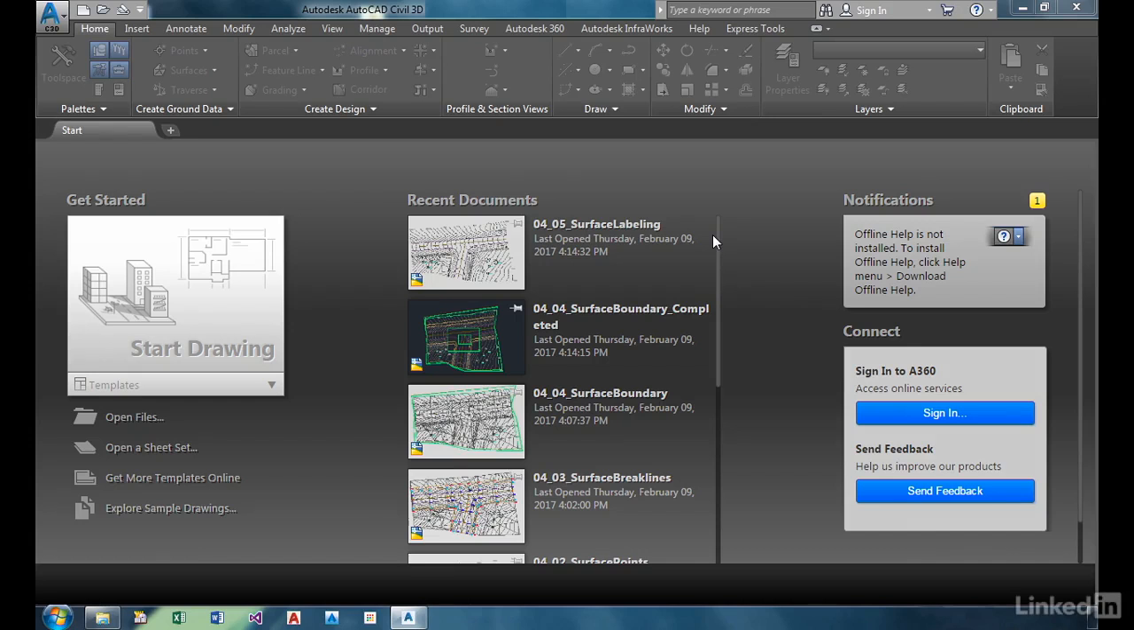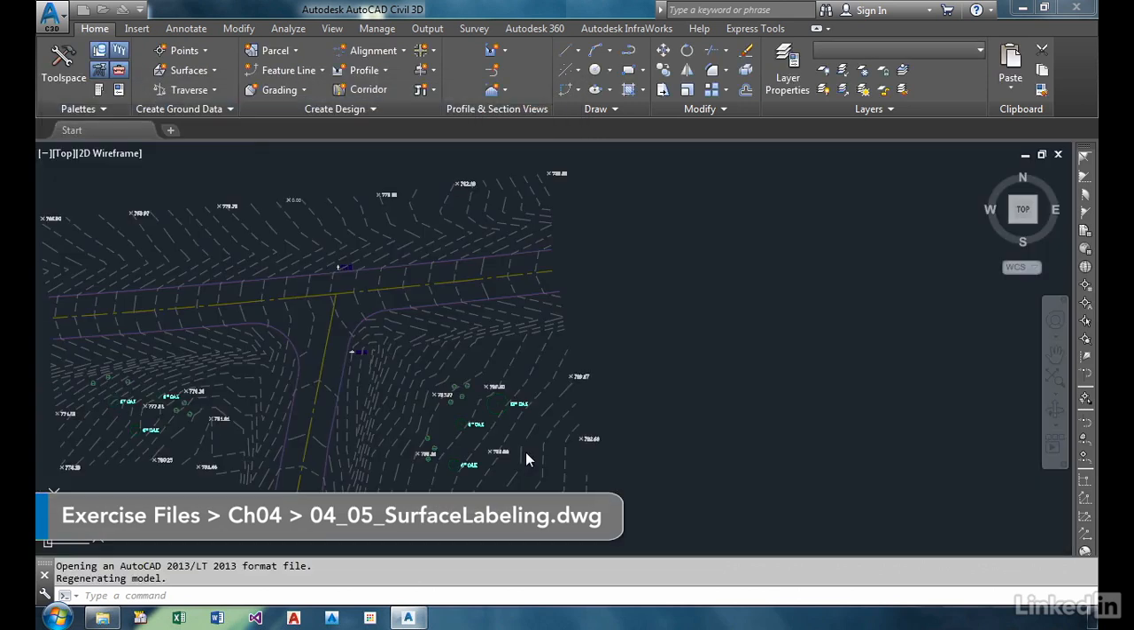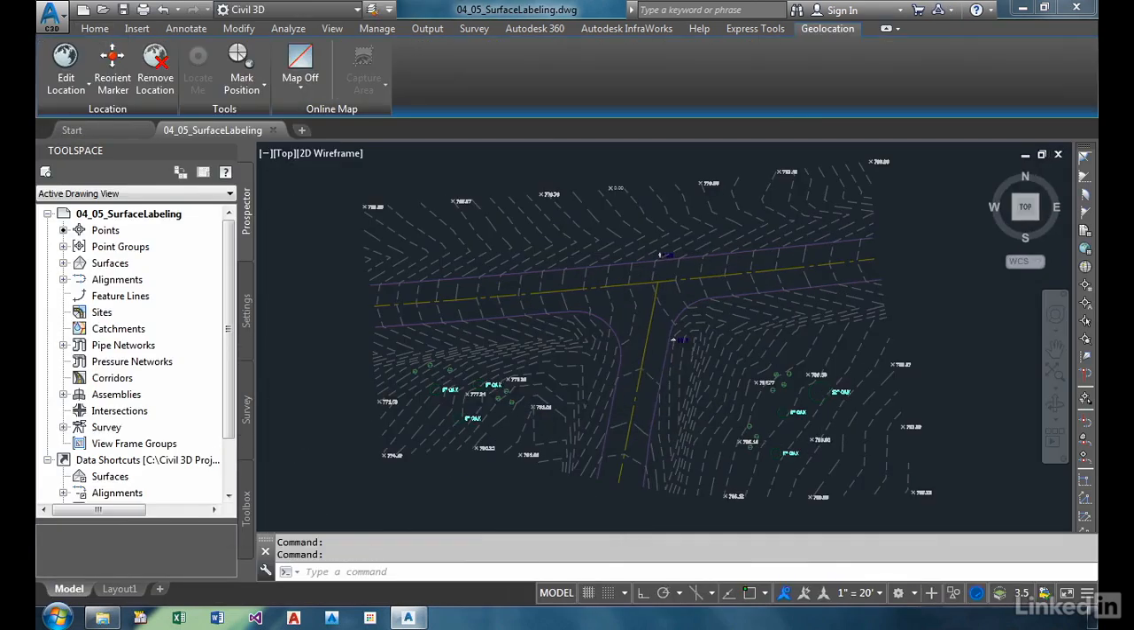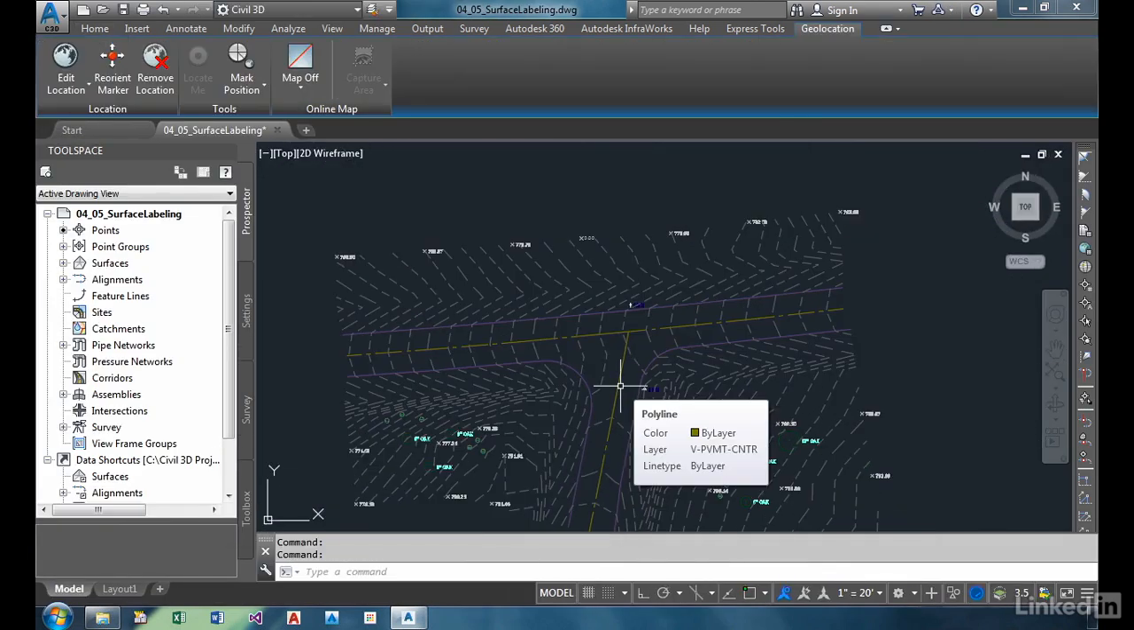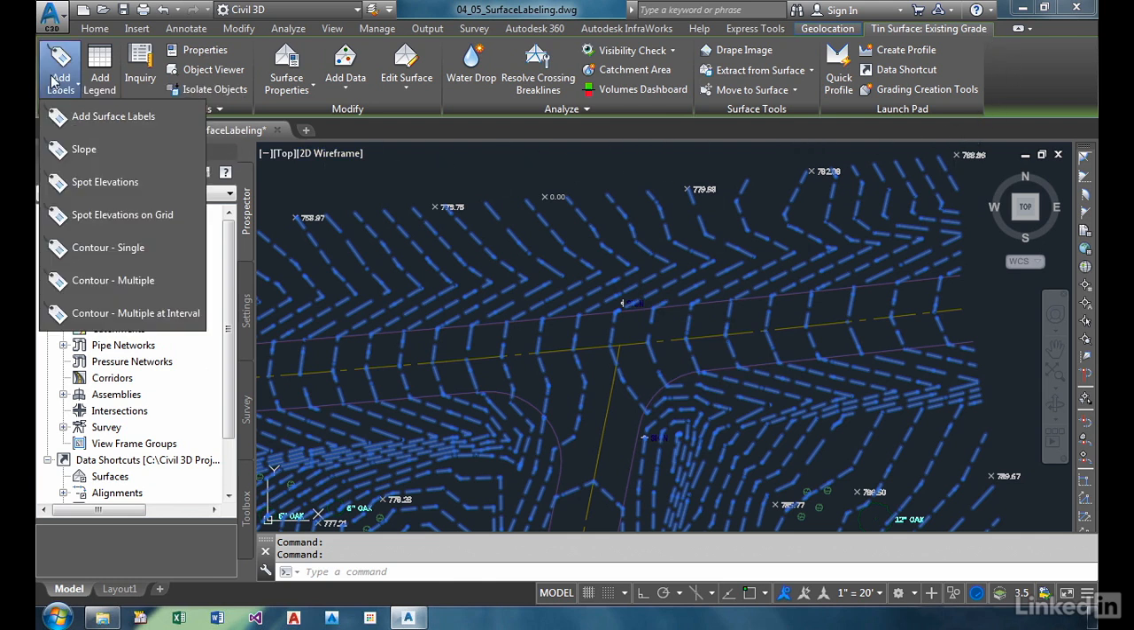Now that we've created our surface, it's well defined, let's go ahead and add some labels to our surface. So we're going to open up our surface labeling exercise file. And anytime we're working with an object in Civil 3D, we learned early on, it's really easy just to pick the object that we want to work with, and then using the contextual ribbon, we can do certain activities, such as add labels.